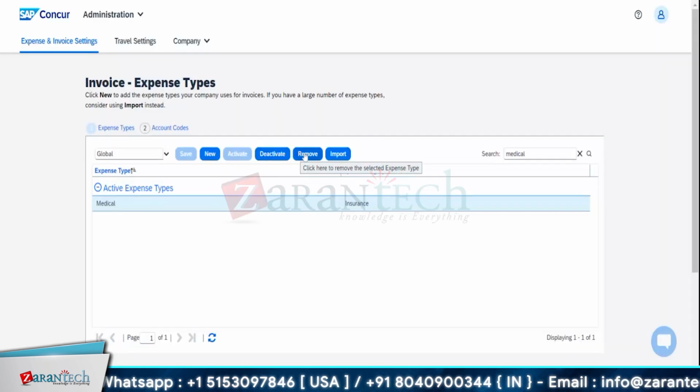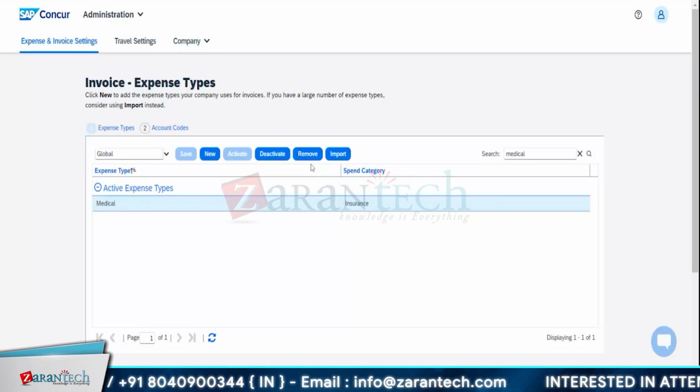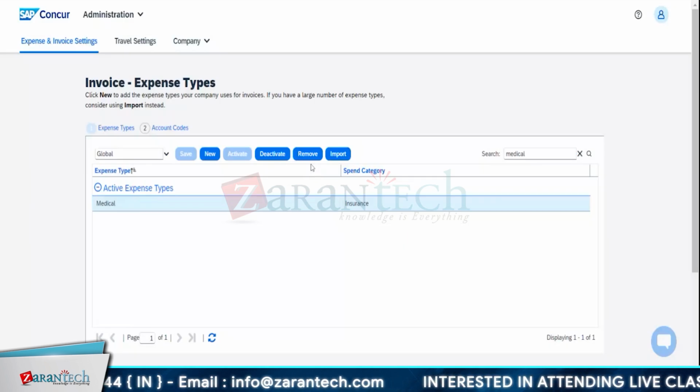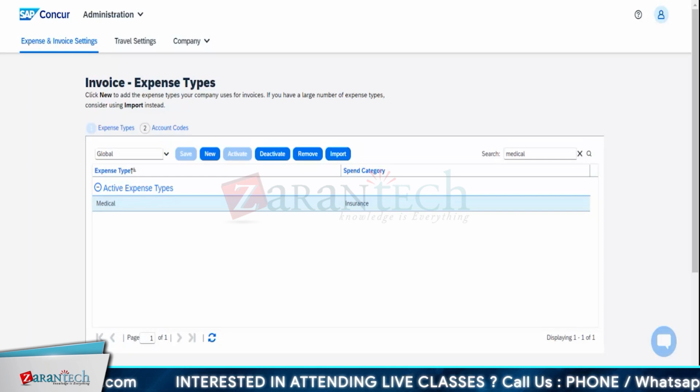So you can remove it and you can import. Import is nothing but we have got the template here. So in the template there is a format. As per the format, you can add your expense type and this was open.